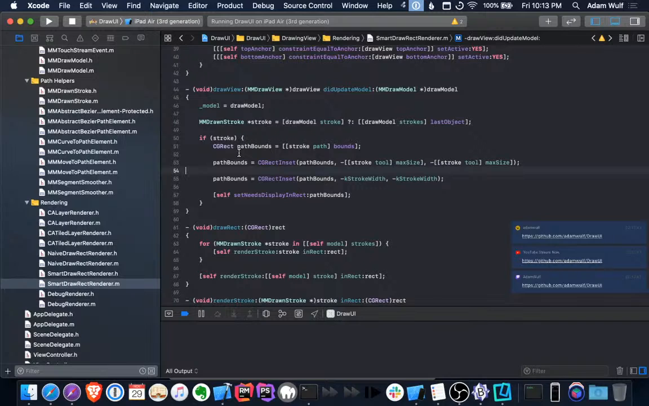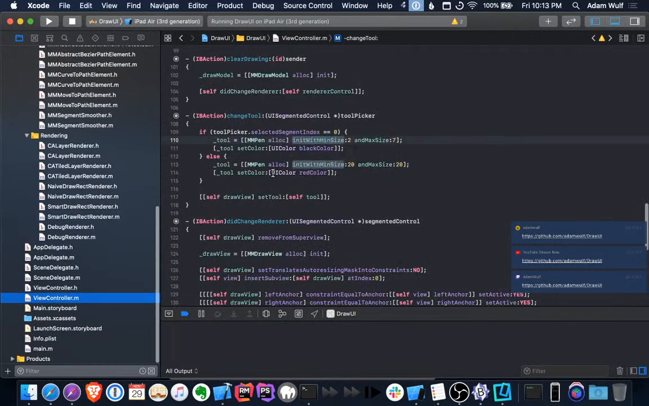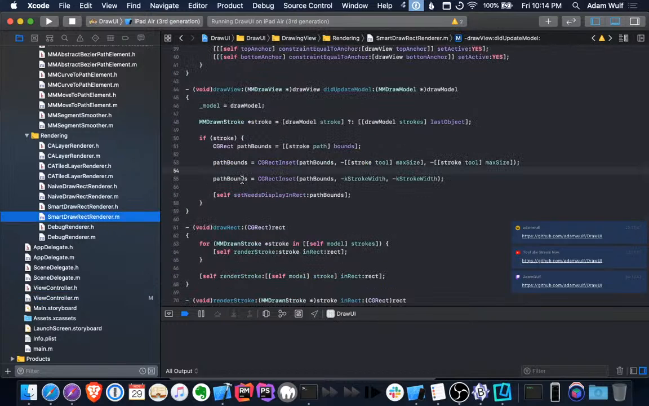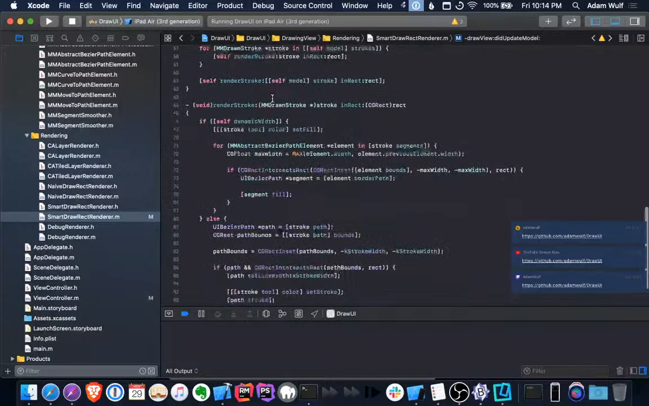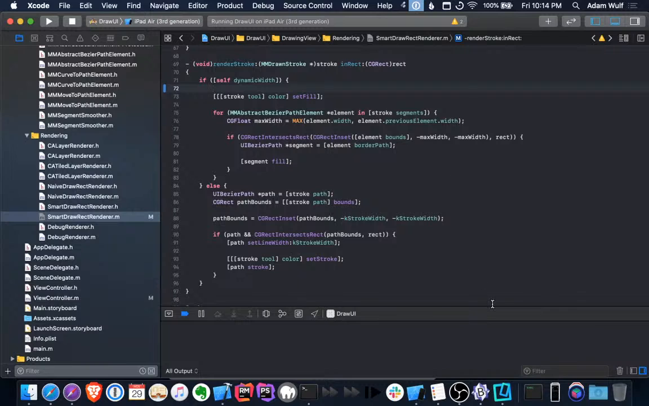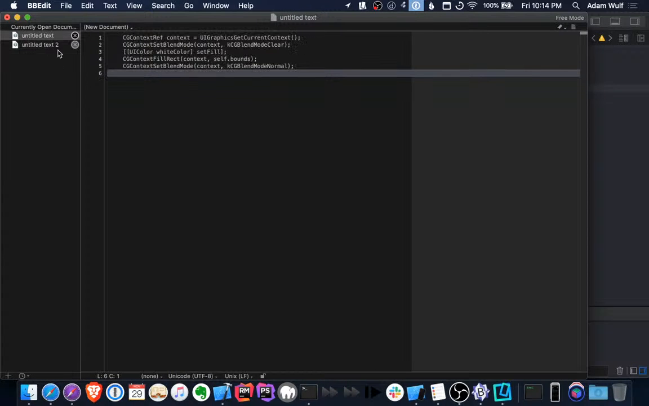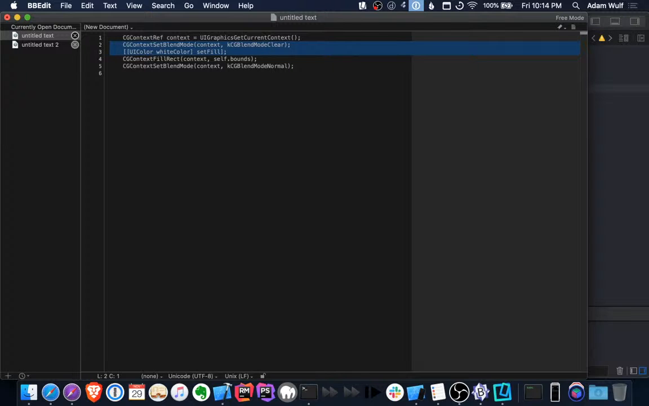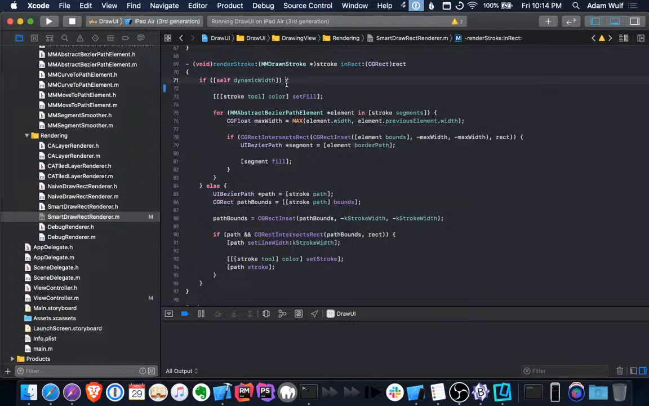All right, so the next thing we want to do is eraser, right? And so instead of a red color, we're going to give it a blank color, a nil color. And we're just going to focus on the smart renderer here, and we render the stroke. I had to look up some code because I had this code a long time ago. It is this blend mode business right here. I believe this is the bit that we want.